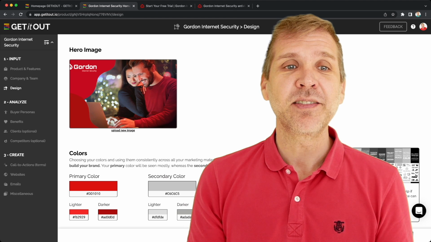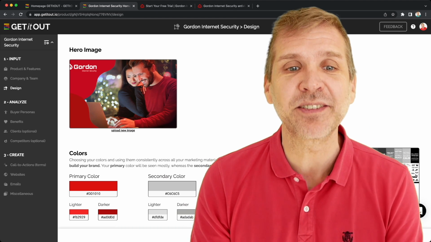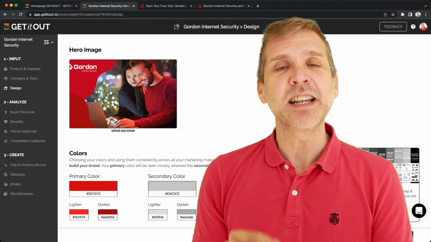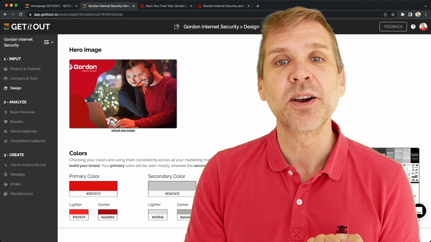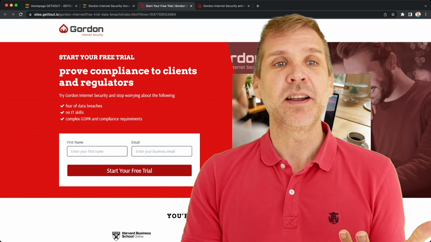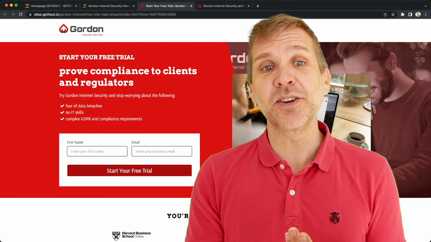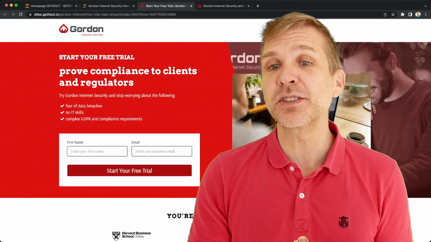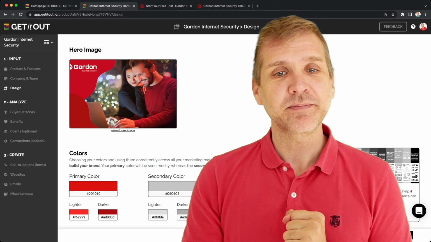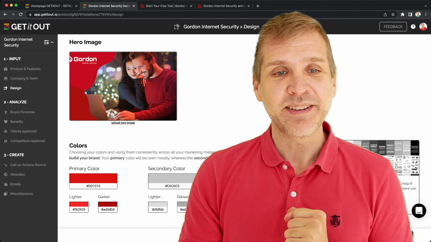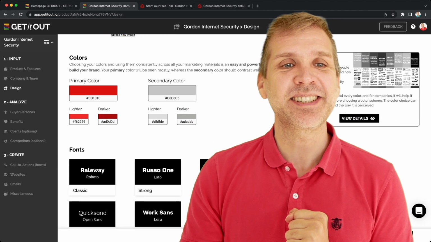This is just one hero image, so you just click the Upload New Image button and just take a few minutes to find a good image, because Get It Out will use that on different pages. For example, here on a landing page, your hero image might show up right at the top. Now we move on to colors.